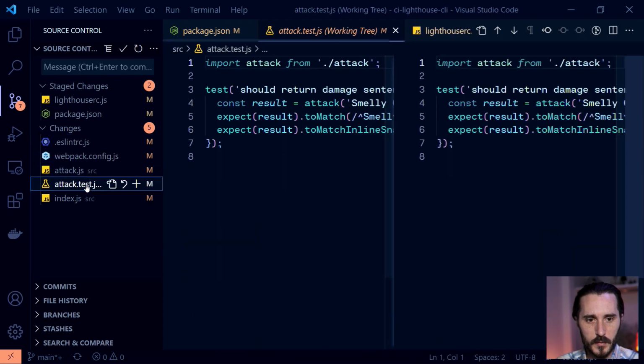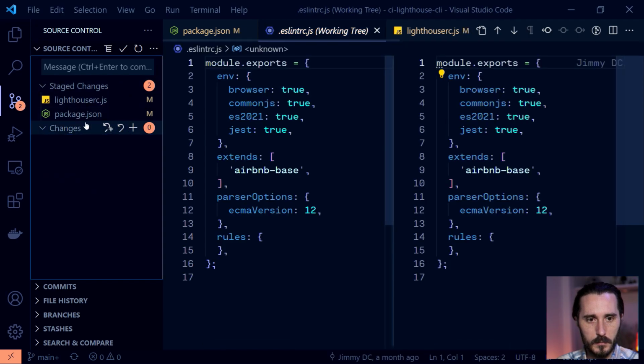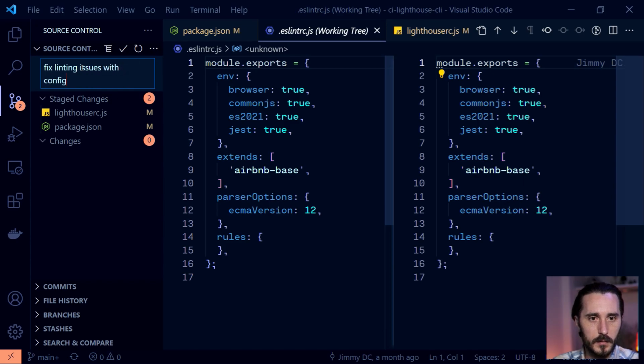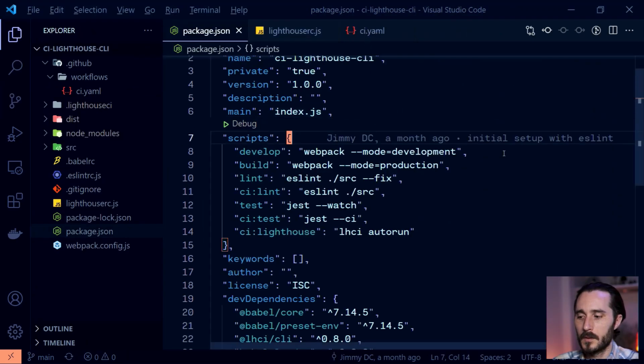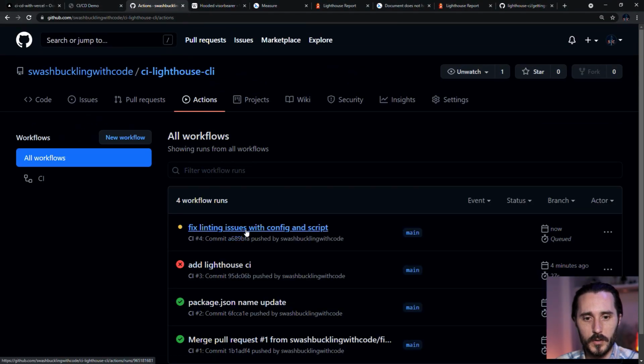Added that. It says it's modified these files, but I actually don't know how it has. Because I don't see any changes, I'm just going to add them all. Oh, weird. Okay. Fix linting issues with config and script. Push that up again. Go back over to our browser. We should have a new action running, of course.